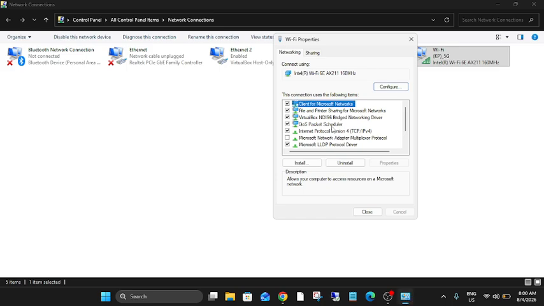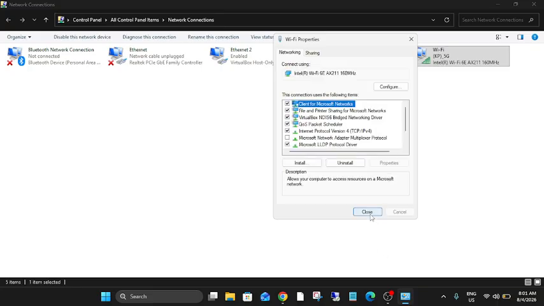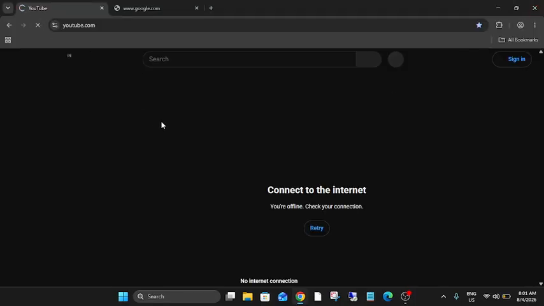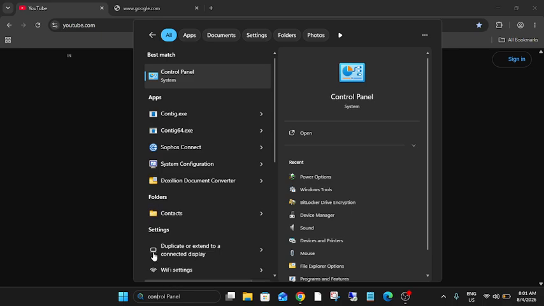If it doesn't work, then you can select this option, 8.8.8.8, and in the alternate 8.8.4.4. This is Google's DNS. Click on OK and click on close, and now see if that is working for you or not. If this is not working for you at all, we can go to the control panel from here.